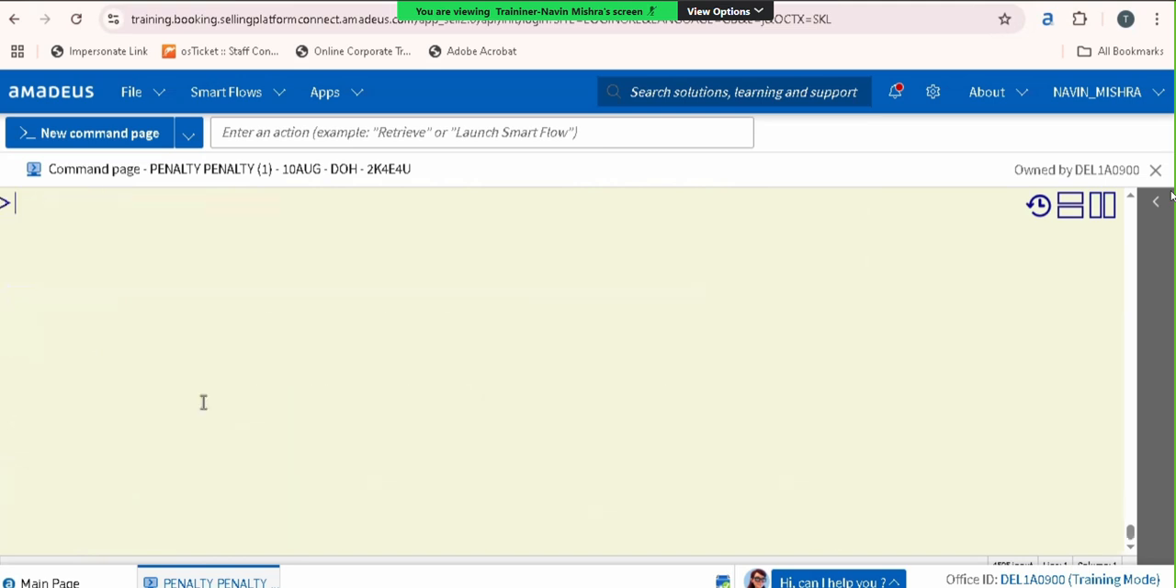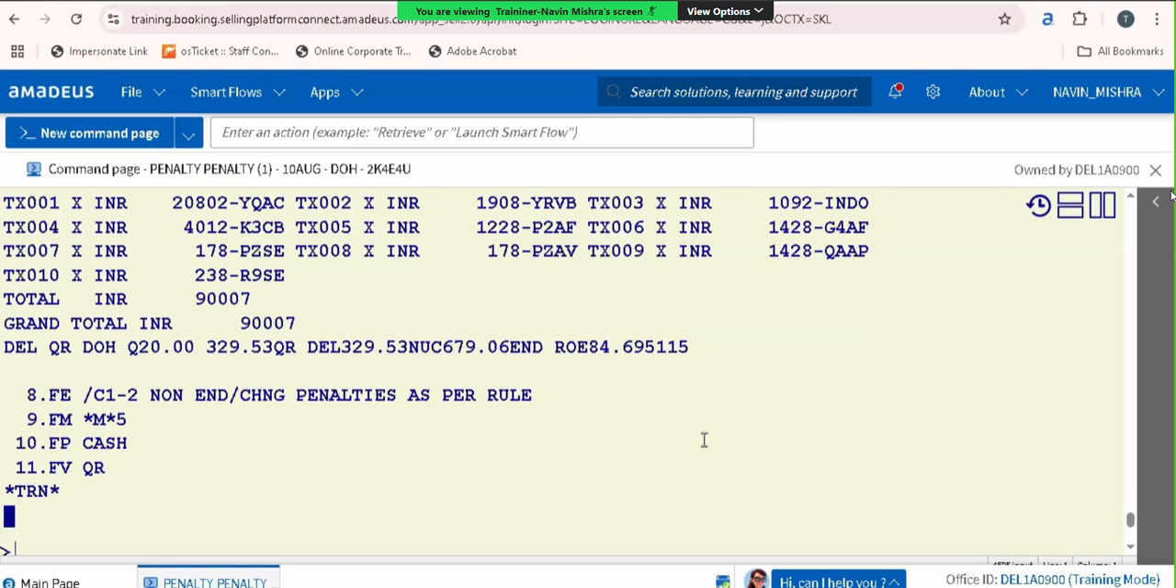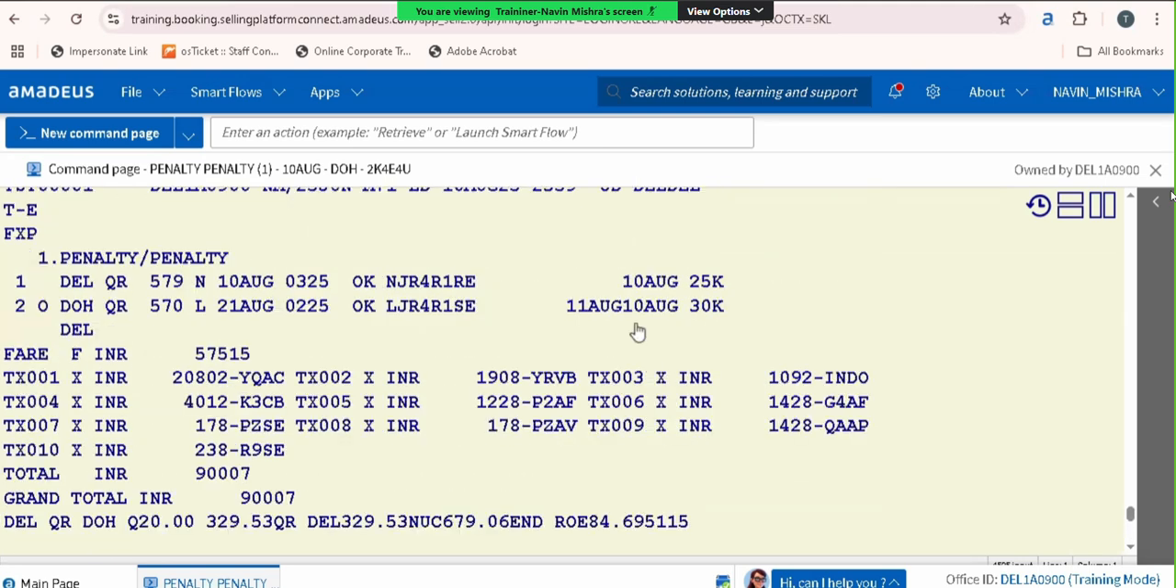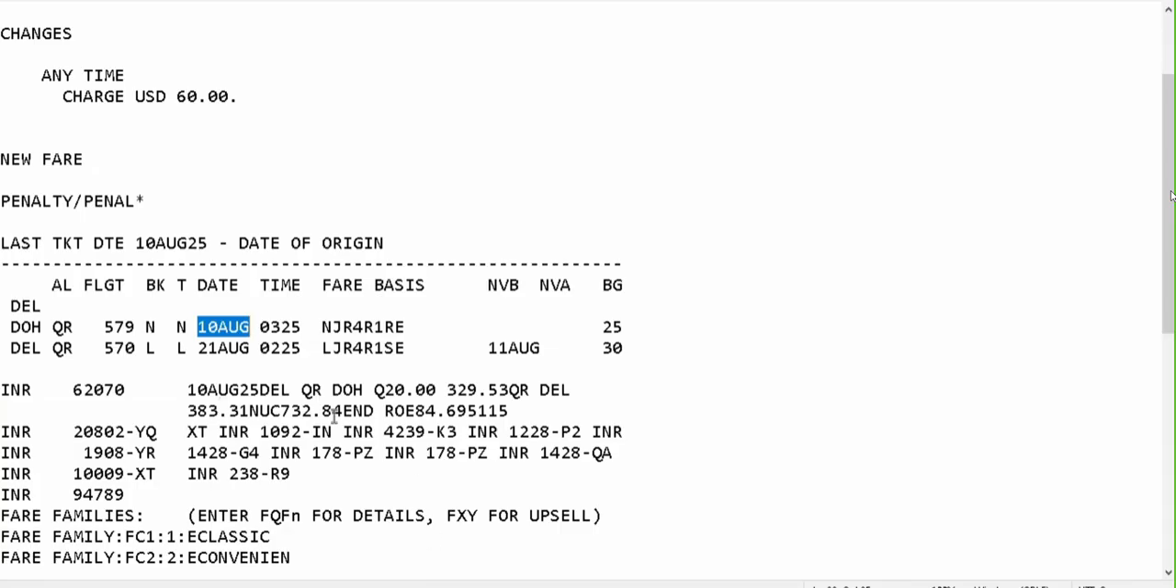Okay, so now understand one thing. As you know that for reissuance, the NVA is the mandatory information. And as I have already checked the new fare, there is no NVB and NVA given. So what I will do, I will keep the NVB blank because this is not mandatory. I will simply update only the NVA line. Till this part clear, Fatima?